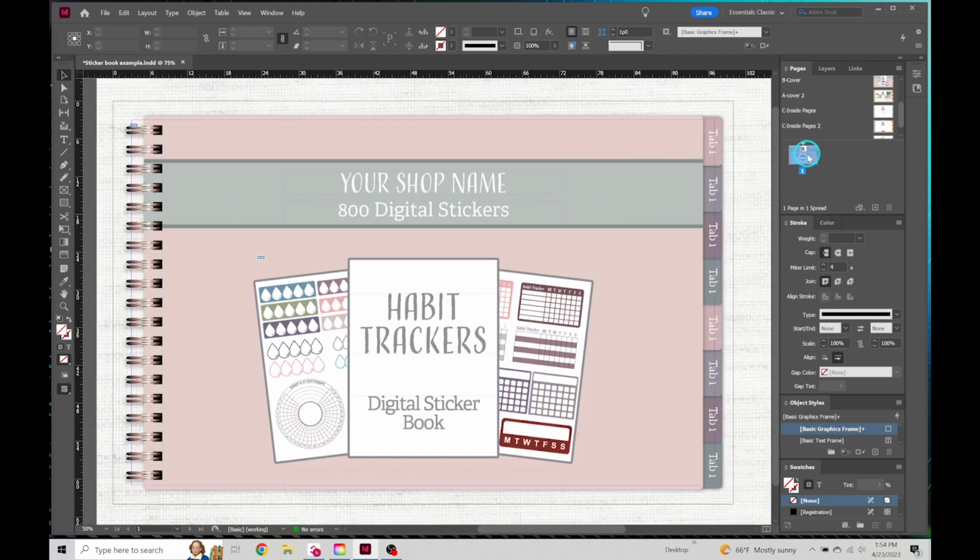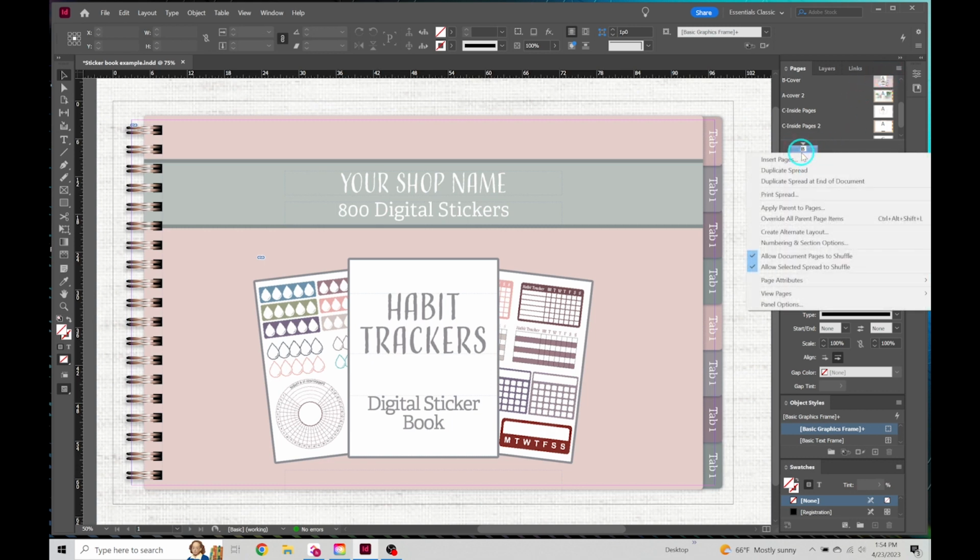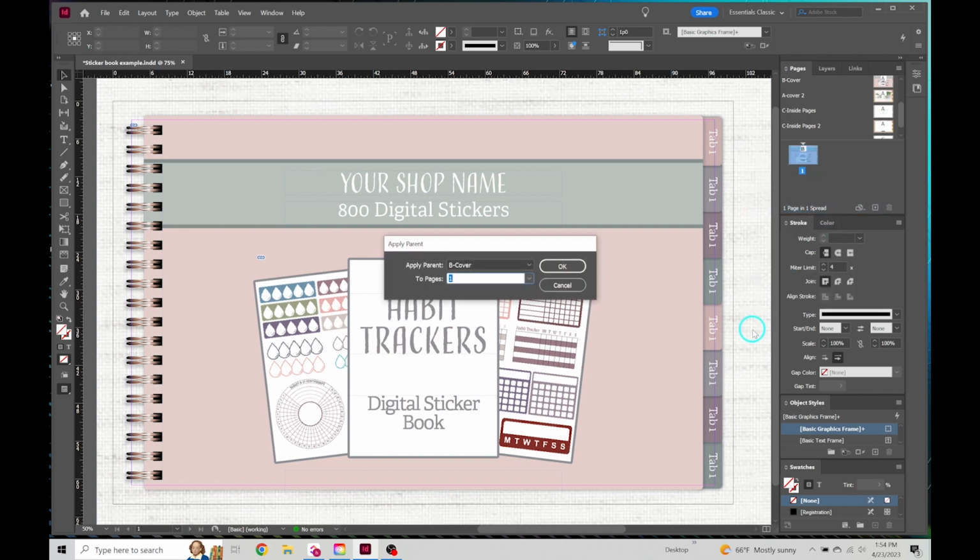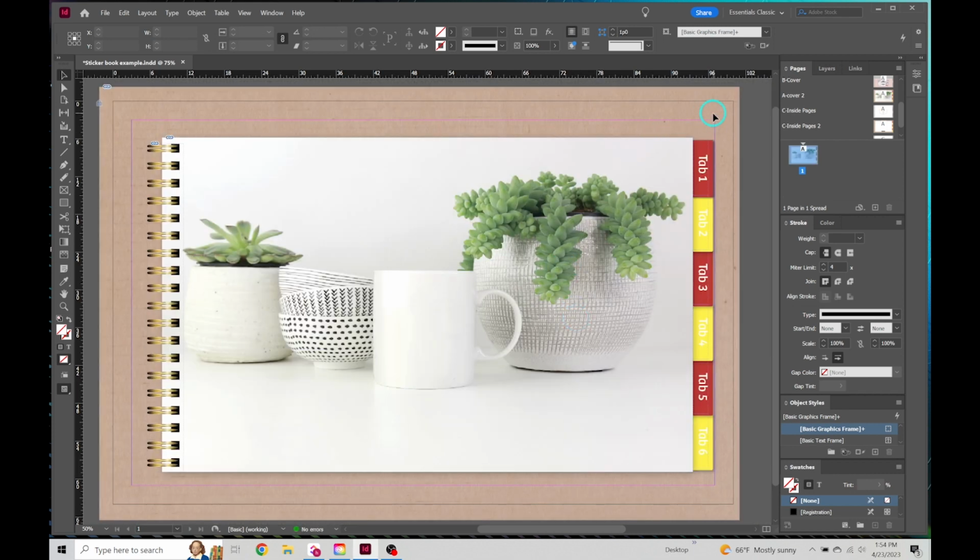Now this is my cover page. If you want to change this, you would just right click, apply parent to pages. And now I can apply any one of my parent pages to this page. I'm going to go ahead with our cover 2 that we created, and I'm going to say okay. So now our first page is our cover.